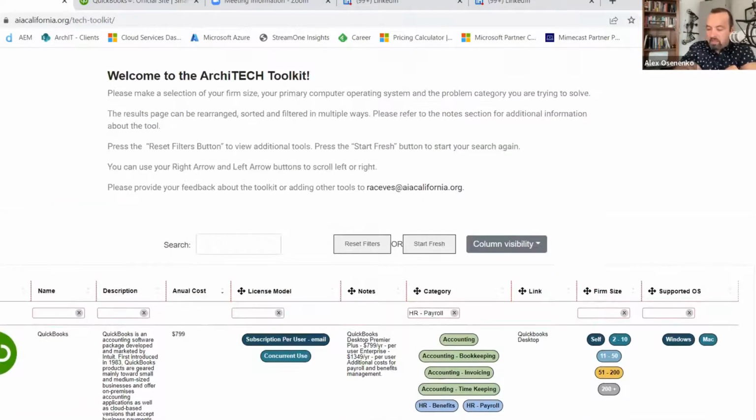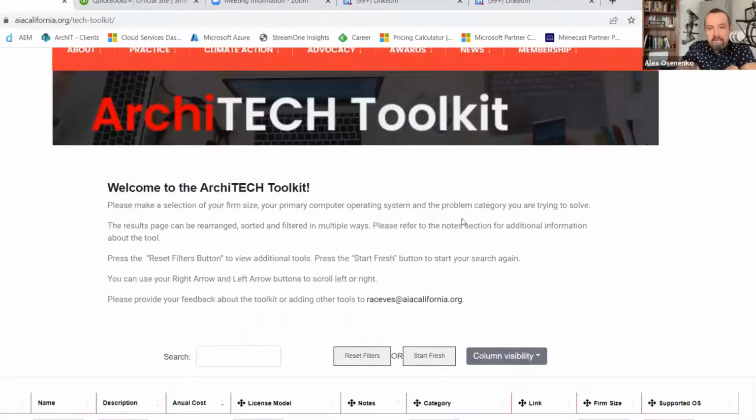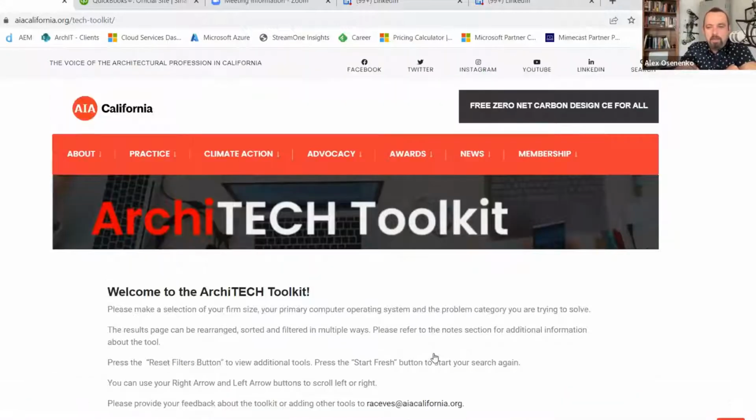So let's run through some scenarios. Let's go back to the beginning. Let's say I'm a 10-person firm, and I'm looking to improve my design tool set. What do I do here? How is this going to help me?